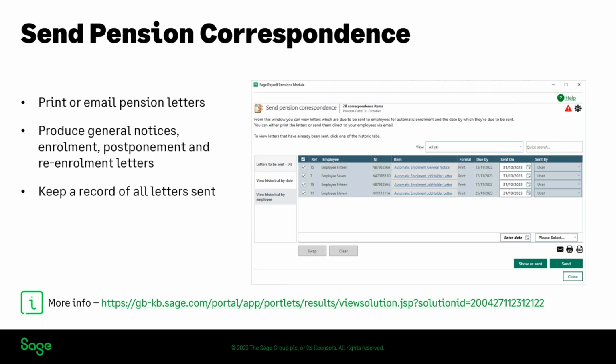So it'll generate a letter as a result of a pension assessment. It will allow you to either print or email that letter to your employee. It'll keep track of the due dates and the sent on dates when you mark them as sent. And it'll also allow you to record the fact that communications have been sent if this is something your pension provider does for you.